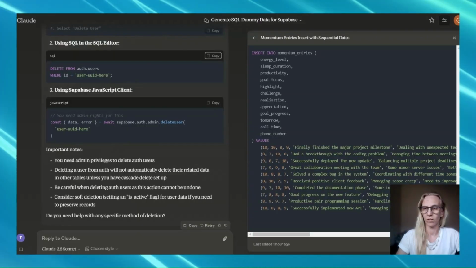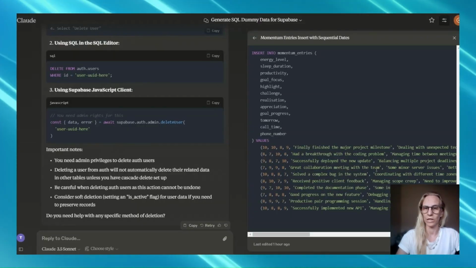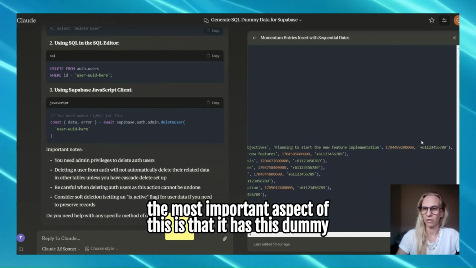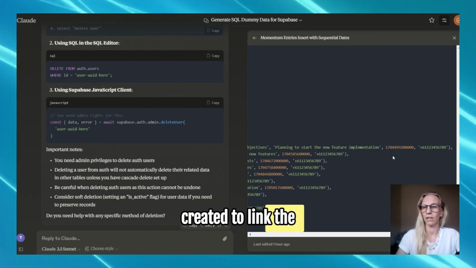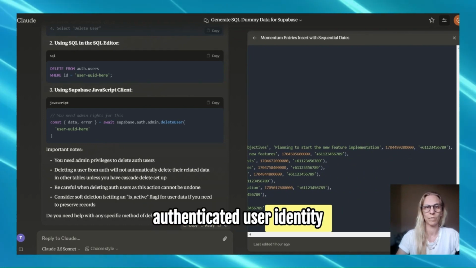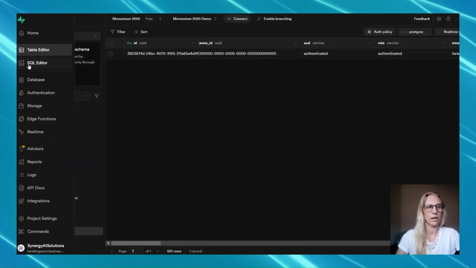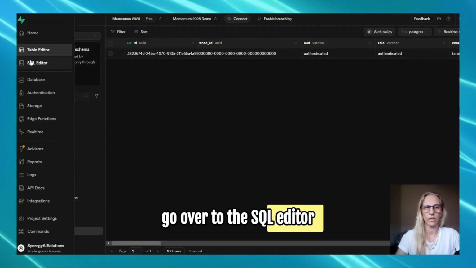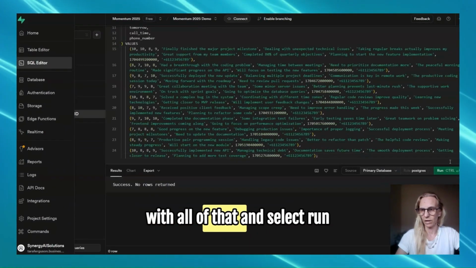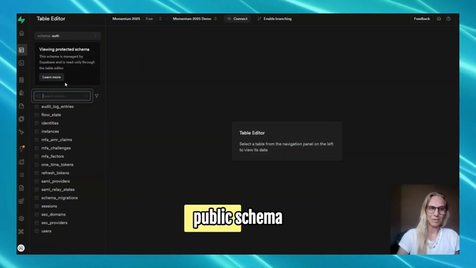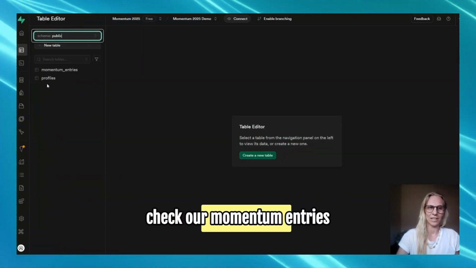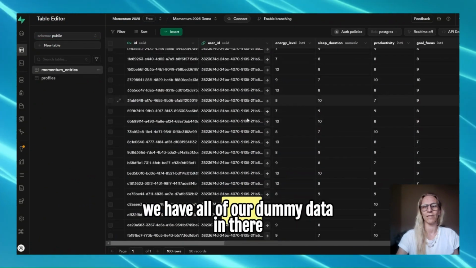Great. Now, copy this dummy data. The most important aspect of this is that it has this dummy phone number in it, which is created to link the authenticated user identity in the Momentum entries table. I can go over to the SQL editor and replace this with all of that and select run. And if we jump back over to our public schema and check our Momentum entries, we have all of our dummy data in there.